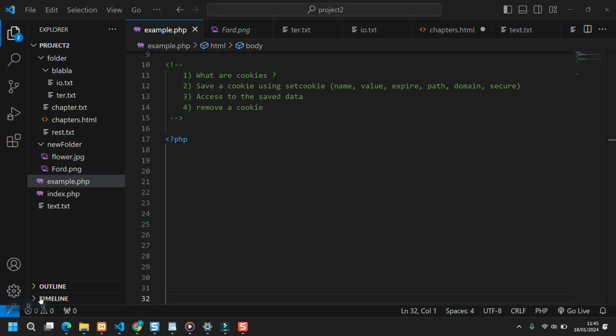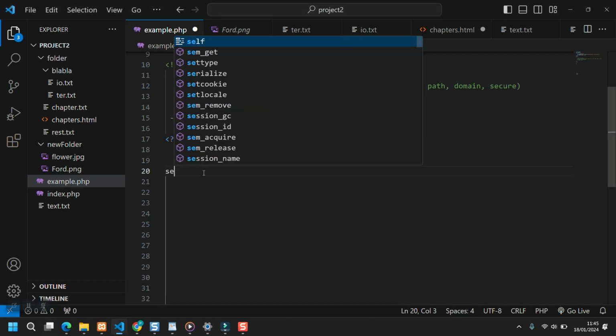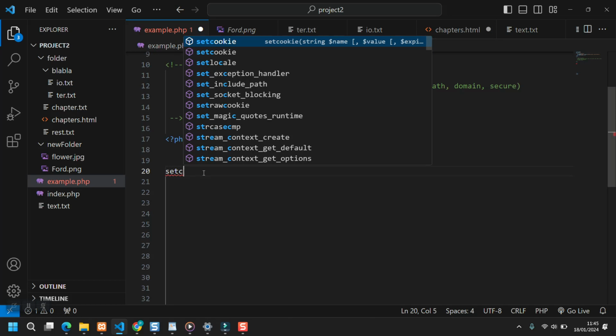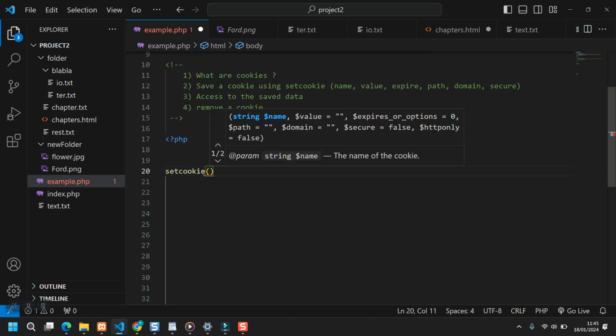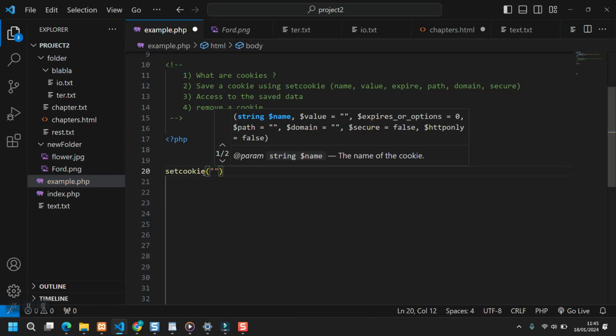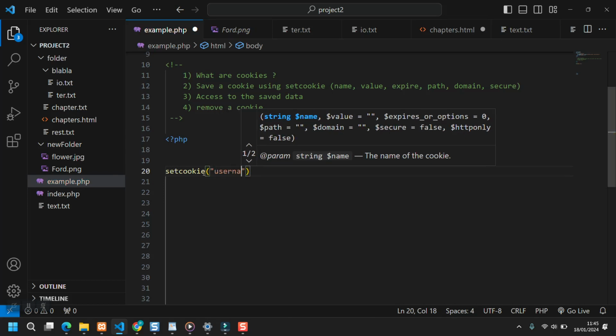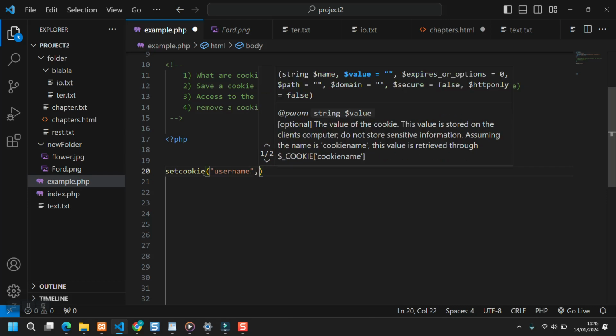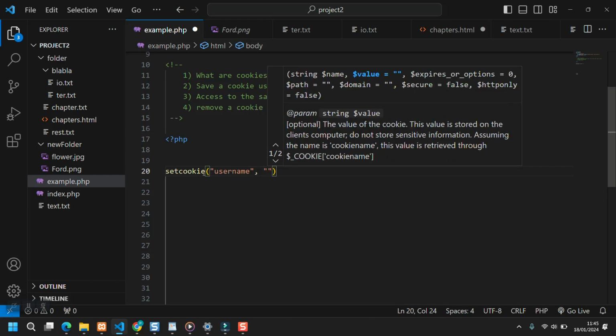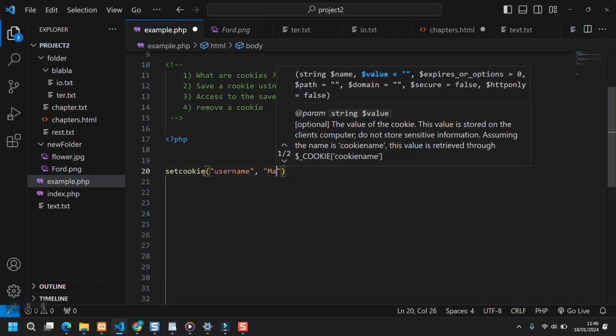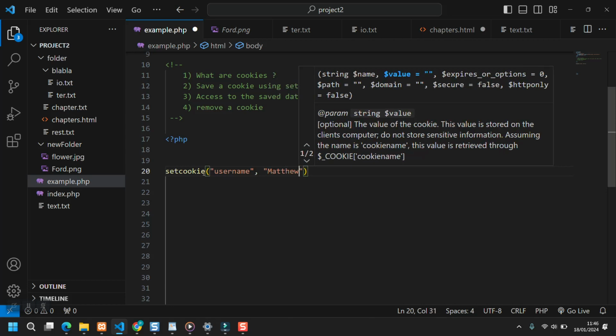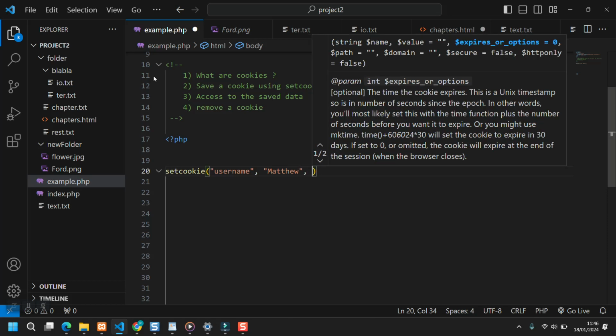So first of all, cookies are key-value pairs. And we can set a cookie using PHP, using the setcookie method. It accepts some parameters, for example, the name of the cookie, which will be our username. Then we have a value of the username, which will be Matthew, and not the surname. I don't know why.